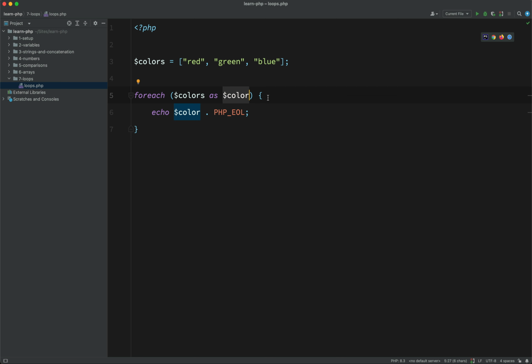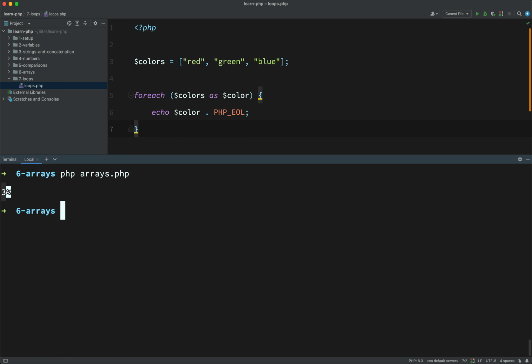Then the perfect thing for this is a foreach loop. So the syntax to use for this is the keyword foreach, and then inside of parentheses the first thing that we put here is colors, because that is what we are looping over. We are looping over the colors array as color, and then this will print out the color on its own separate line. So let's cd into number 7 and we'll run php loops.php. And so as you can see we get red, green, blue.